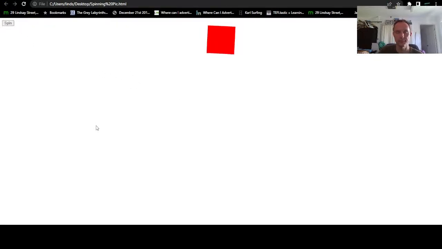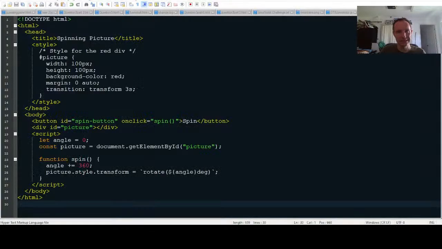Spin. Yay. There we go. Beautiful. Spin. That looks really good. Spin. Okay, so if you want to put a picture there, you just have to replace the code where it's got here: spin button onclick spin, picture.style.transform. So this is the picture: width, height, background color, margin auto, transition.